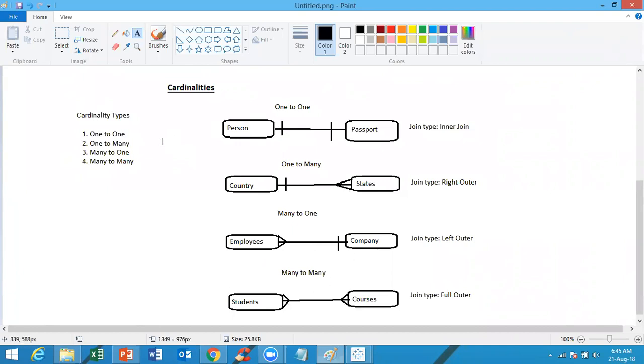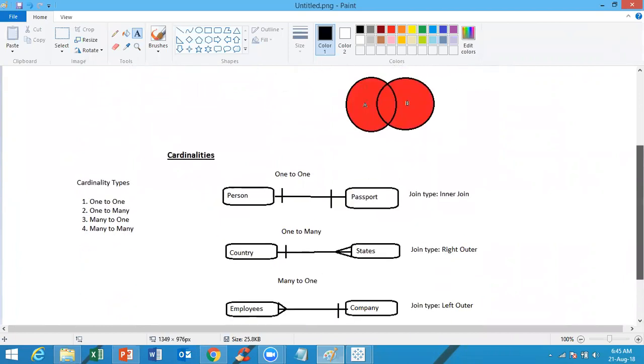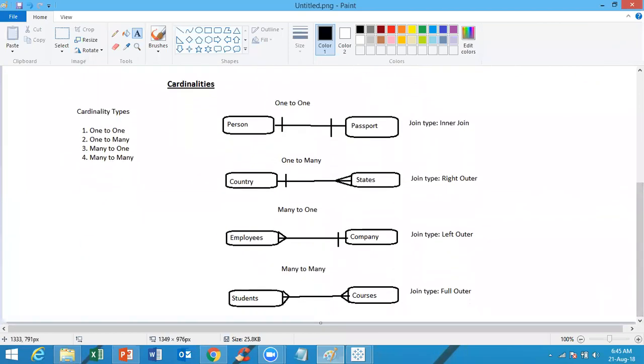If you want to know the type of relationship, you may be confused about which type of join you have to use while defining the join tables. So for clarity, you have to know the cardinality relationship between these tables. By identifying the cardinality between the two tables, you will be able to define the join relationship between them. The cardinalities are basically divided into four different types.